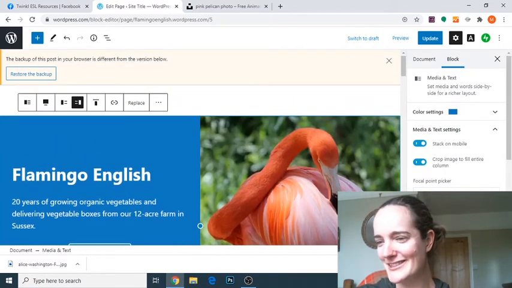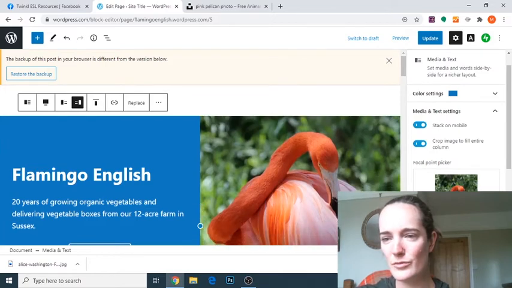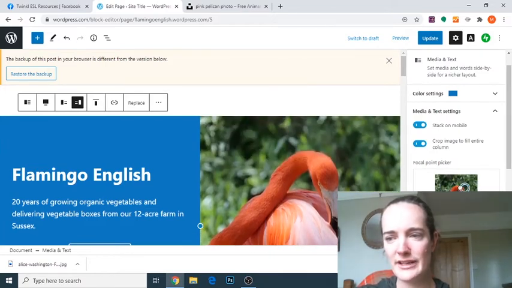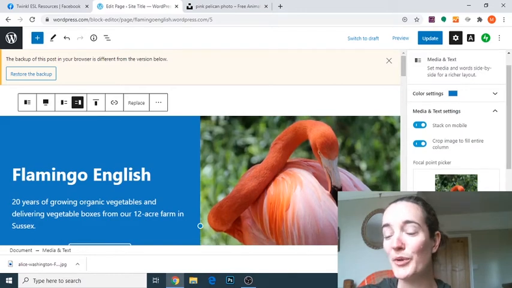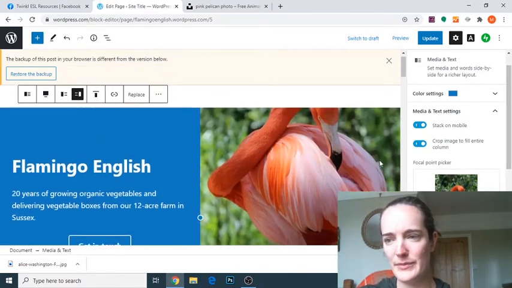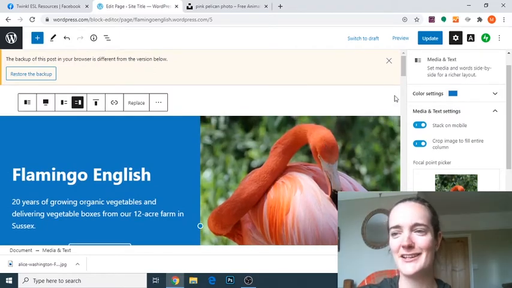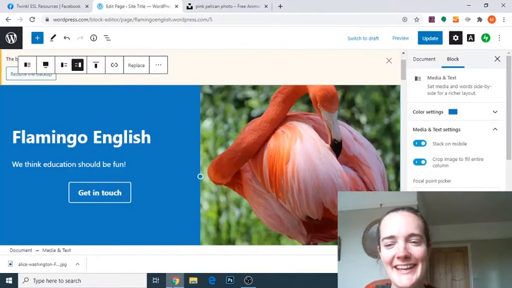I love flamingos. And I can change what you're going to see by moving the focal point picker around here so that it looks just right when people click on it. I think I need to put it about there. That looks good.